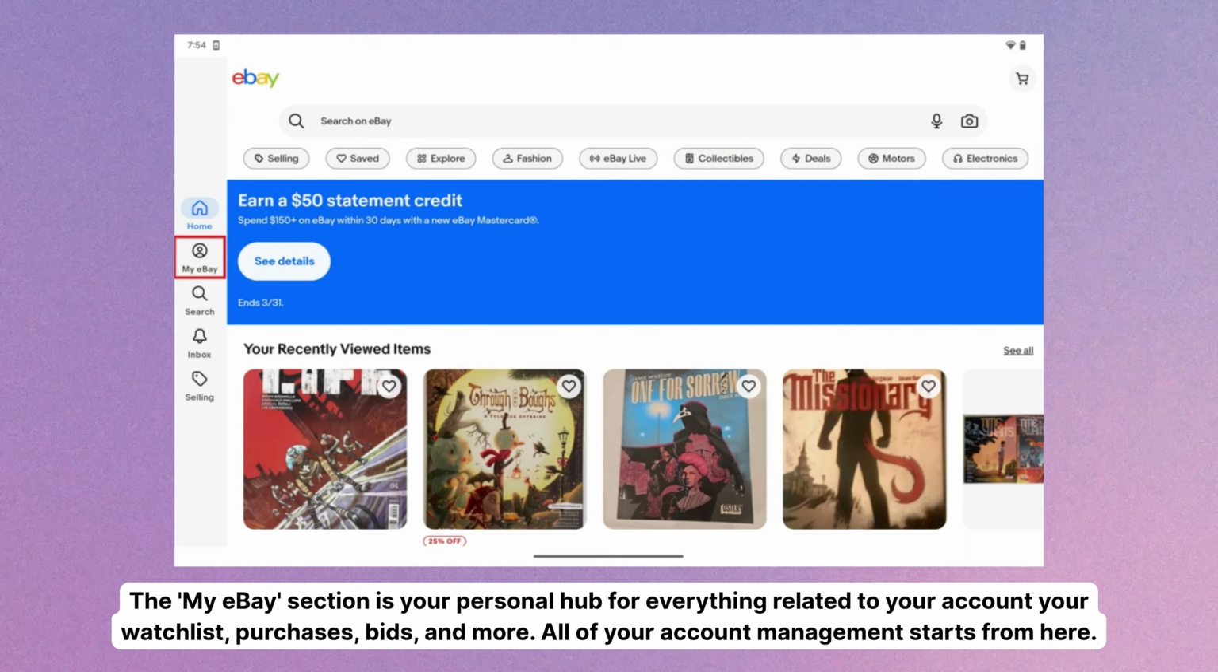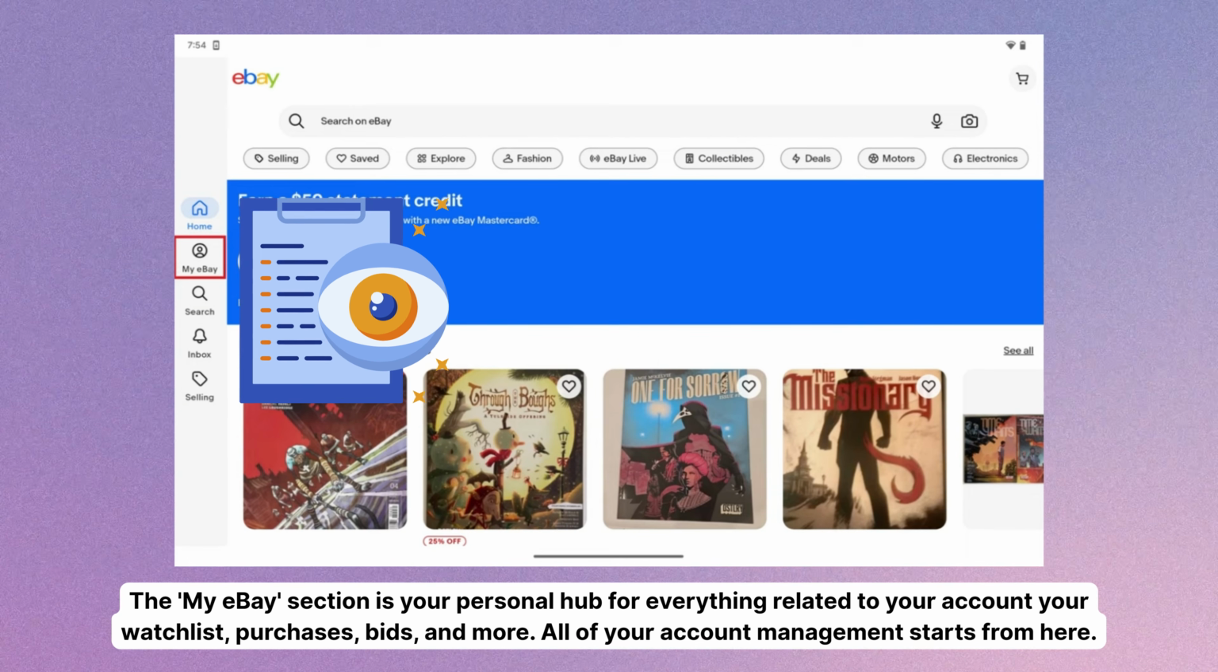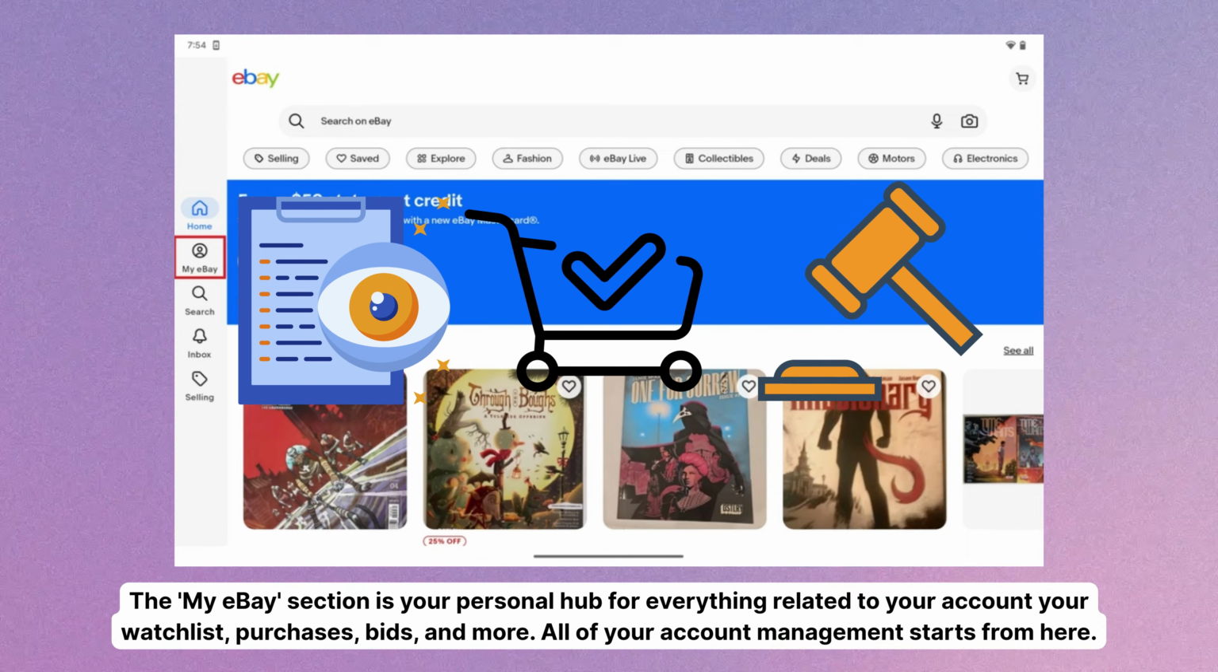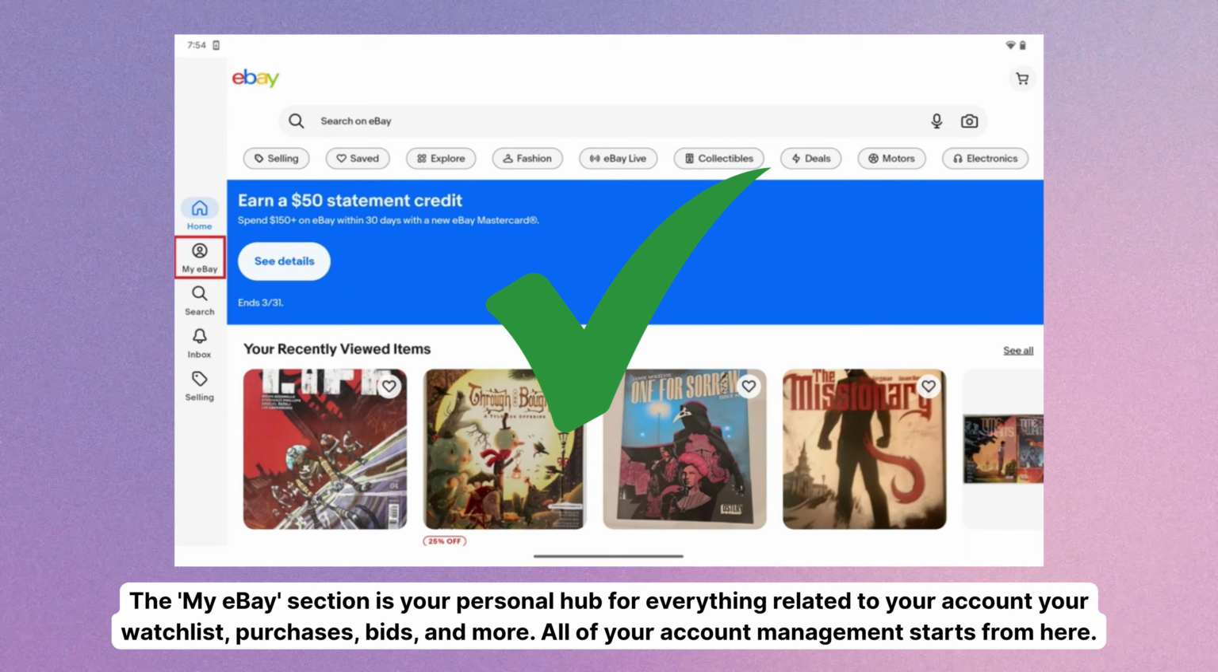The My eBay section is your personal hub for everything related to your account. Your watch list, purchases, bids, and more. All of your account management starts from here.